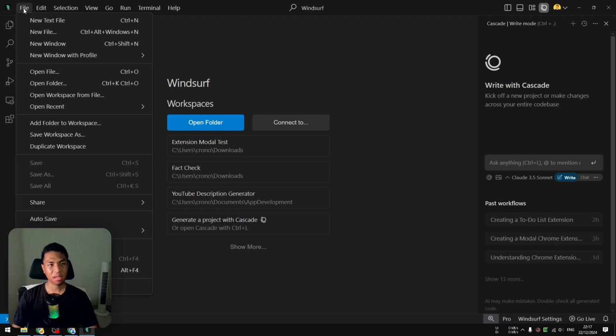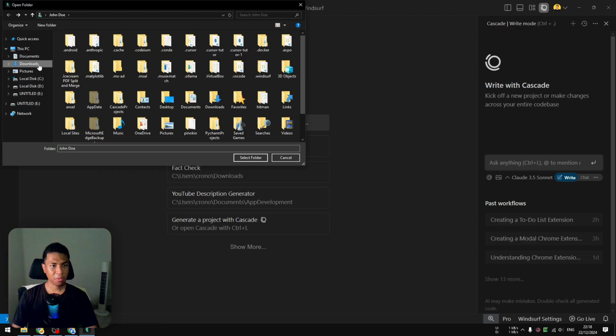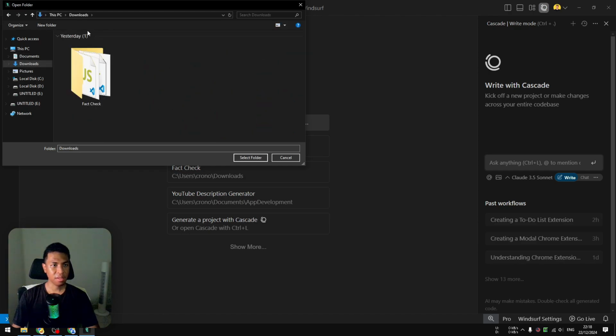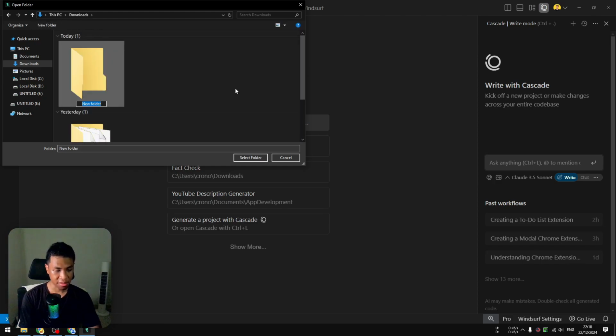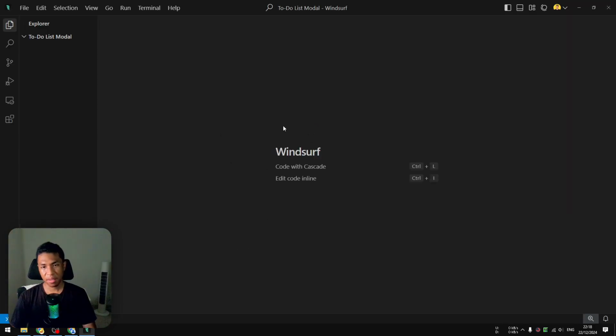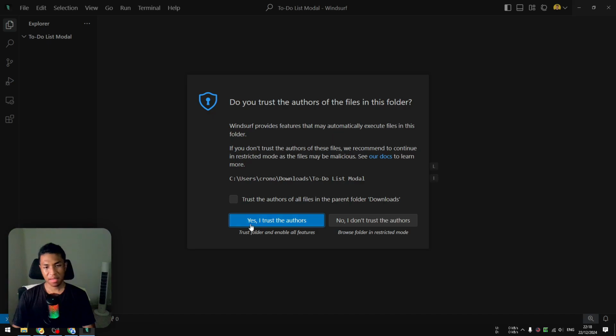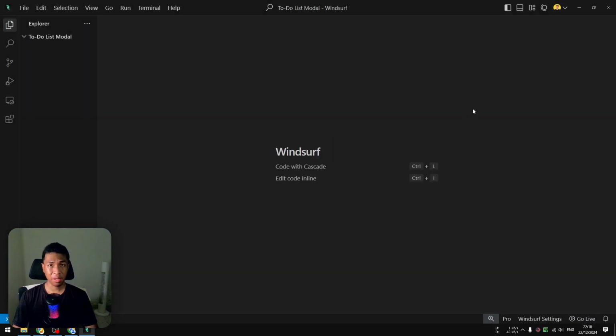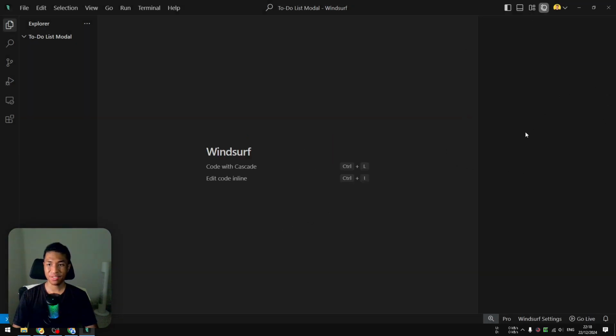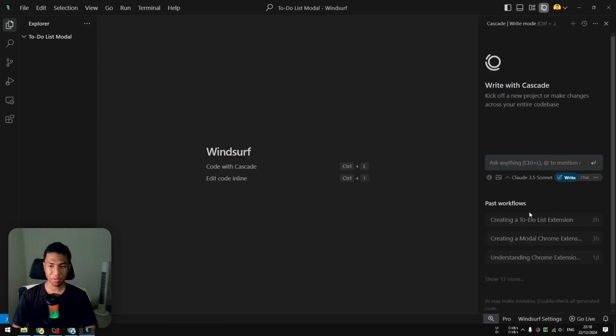I'm going to start by clicking the file menu and clicking open folder. Here I'm going to create a new folder in the download directory. You can store the project wherever you like on your computer. I'm going to call this extension to-do list modal and click folder. Let's click select folder, and we have this. Click yes, I trust the authors. And now I'm going to open Cascade to insert the prompt that will allow us to create the extension.